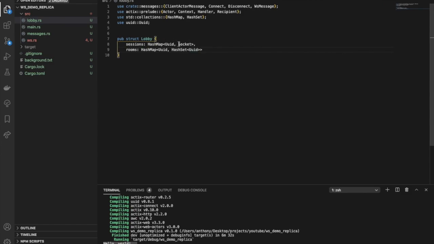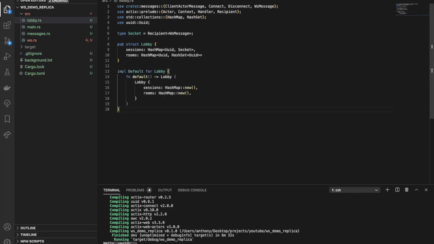And if we want to send the message, we have to take the socket, which is actually a type alias that we define, just so we don't keep writing it out: type Socket is equal to Recipient of the WebSocket message. So that means that we can send it a WebSocket message. Now we're going to implement a default, which I'll just copy paste because we don't really care about this. It's just basic Rust.